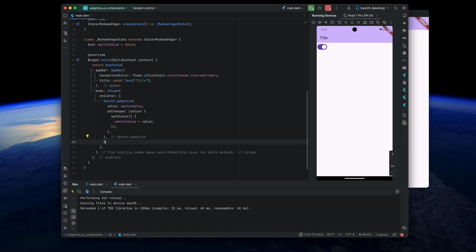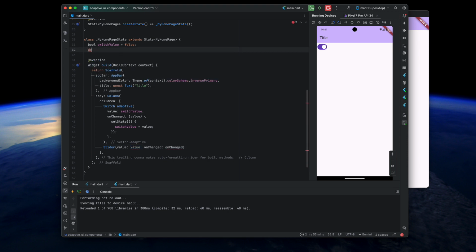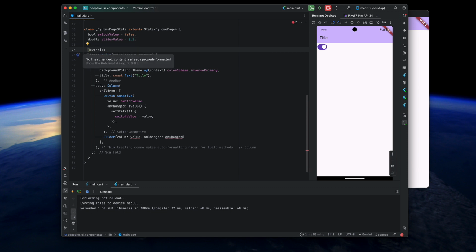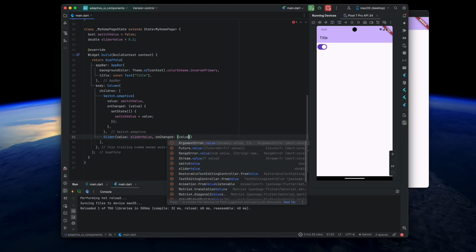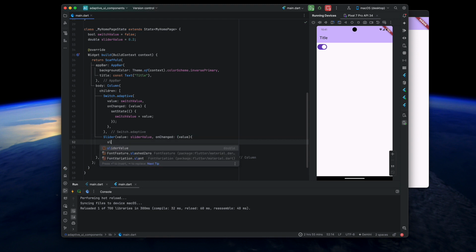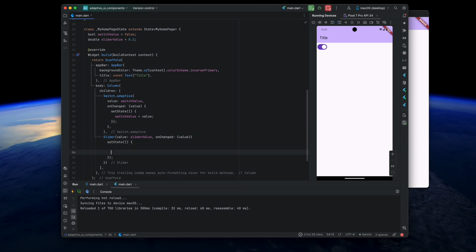So for the next component, I want to make a slider. As value, I should return some double. I'm going to say double sliderValue. By default, I want to say it's 0.2, and I'm passing sliderValue. For this, I'm going to say value, setState, sliderValue equals the new value.